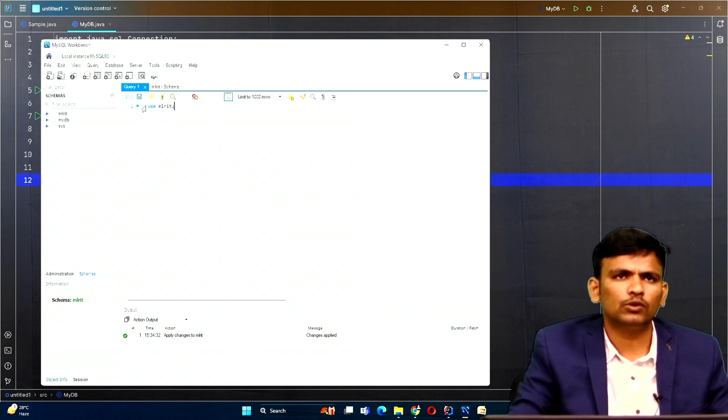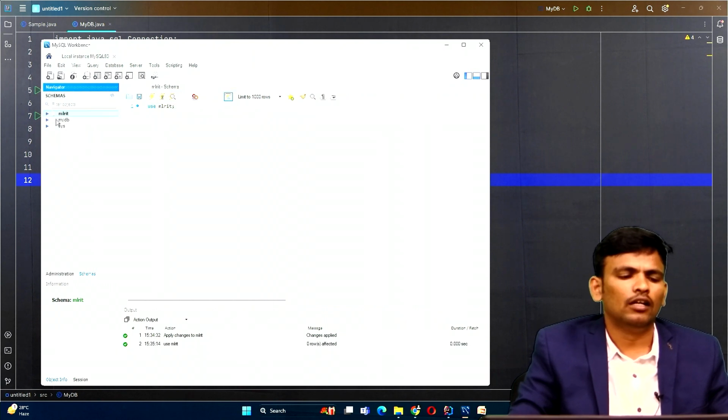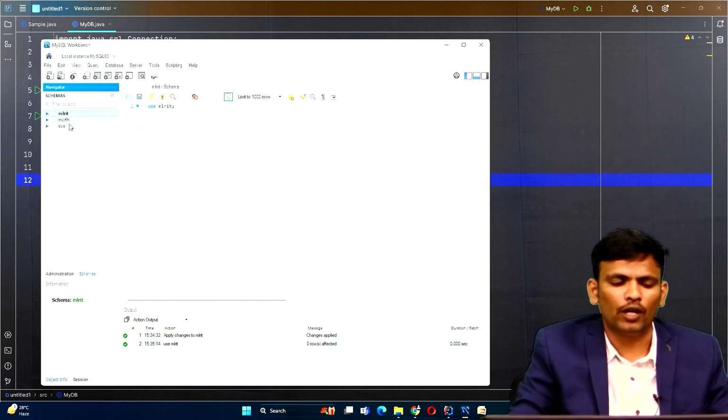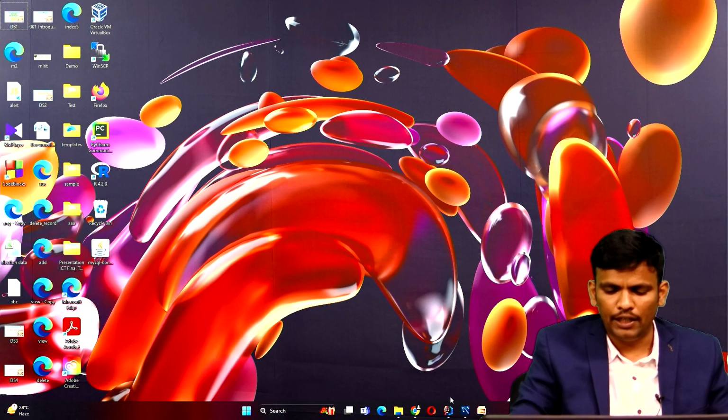To run this query, you can see this symbol, the run button. Click on it. Now you can see the MLRIT database is highlighted, so now we are using only the MLRIT database. Now go back to your IDE and write the program.